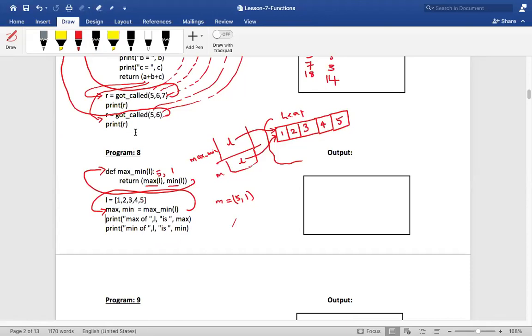So when I say return 5 comma 1, where is it coming and storing? In max and min. Listen, we'll do it from the first. First we have the main context. L is equal to 1 2 3 4 5, and we have it on the heap. Then in the next line I'm calling the max min function, so the control will go to the max min function. A stack frame will be generated for it, and we are passing the list L to it.